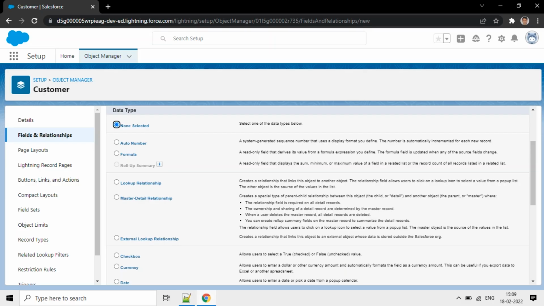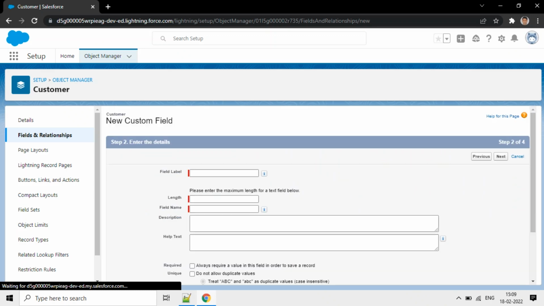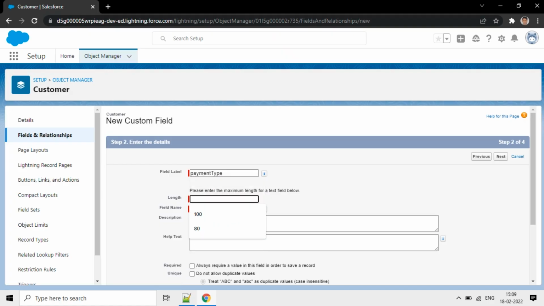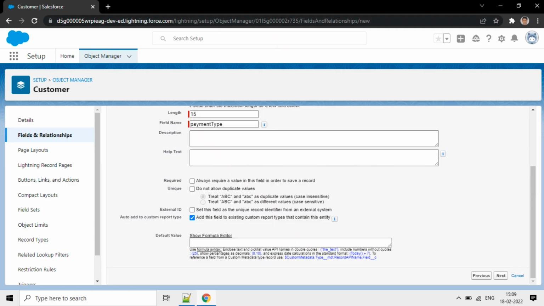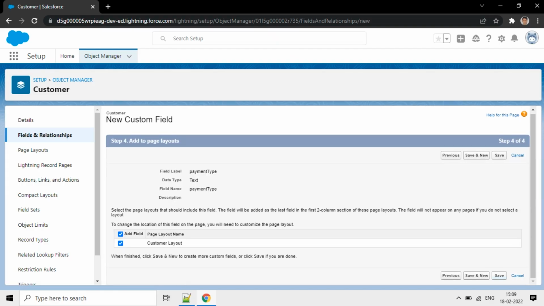Now I'll open this, go to the text, type text. Next, here I'll add payment type. Okay, payment type length is 15. I'm adding here. Always require a field here. I'll make it optional here. This one I'm not selecting, it's optional. If you don't send this field also, it will insert the other values. Now next, now save it.